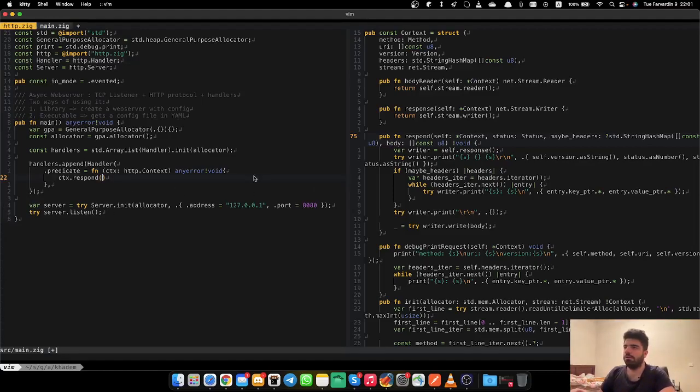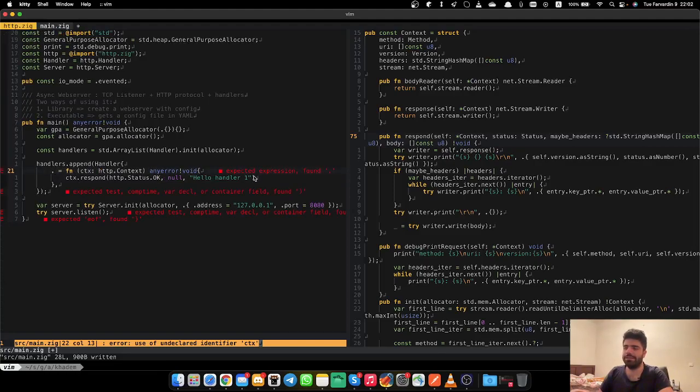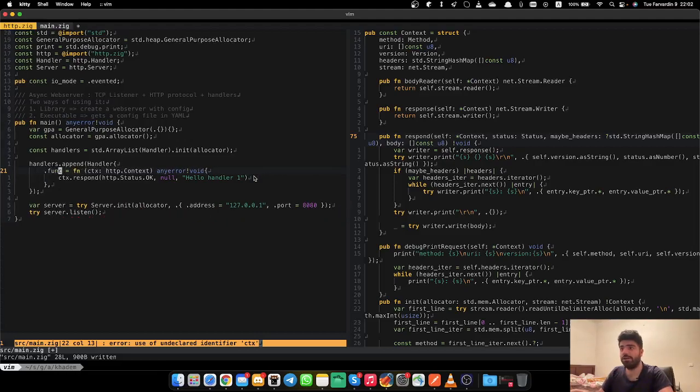So we do HTTP status, okay, no headers, and the body. Hello, handler 1. And you know what? This is not the predicate. This is actually the func. Use of undeclared variable context. I just defined this in here, man. How?